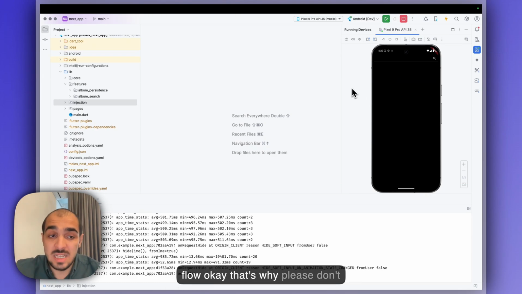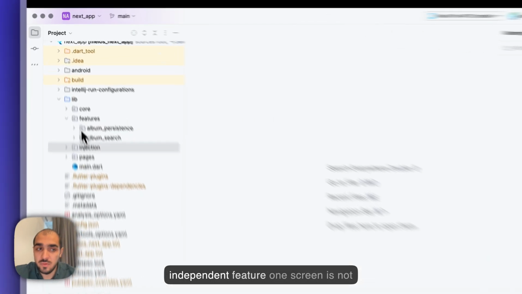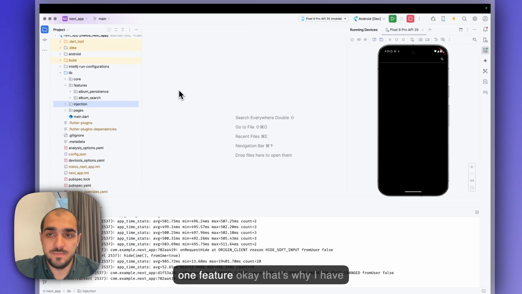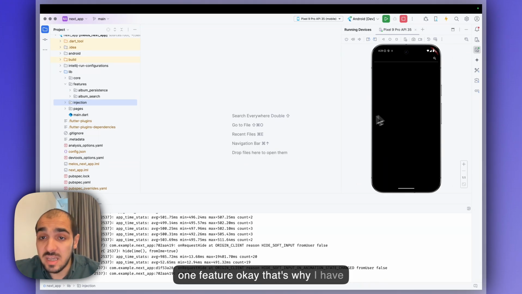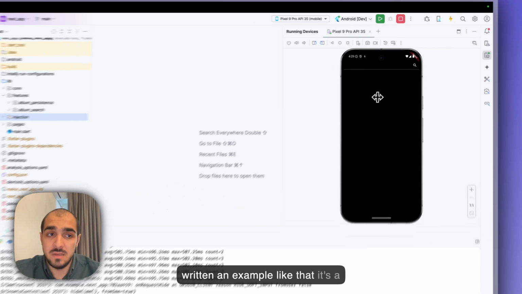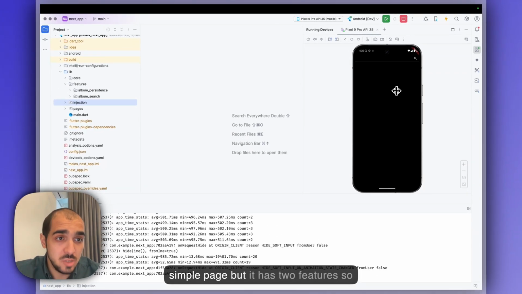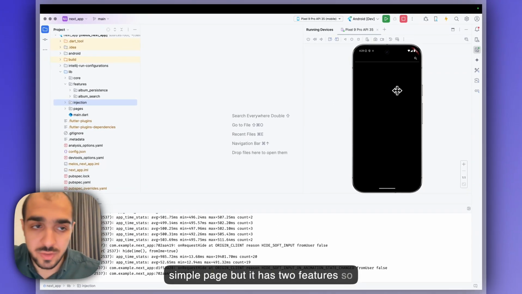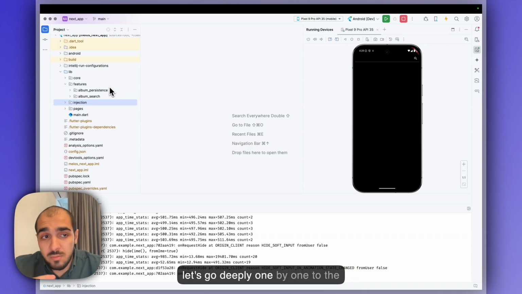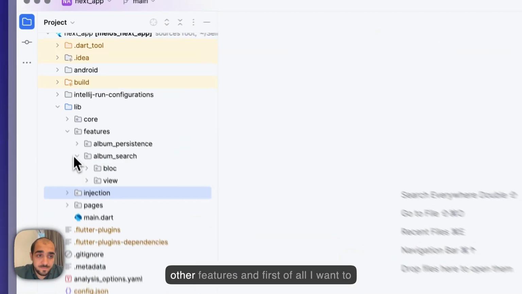Okay, that's why please don't treat pages and screens as independent features. One screen is not one feature. That's why I have written an example like that. It's a simple page, but it has two features. So let's go deeper, one by one, into our features.